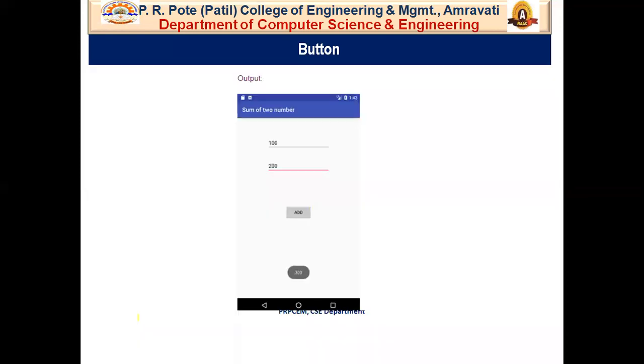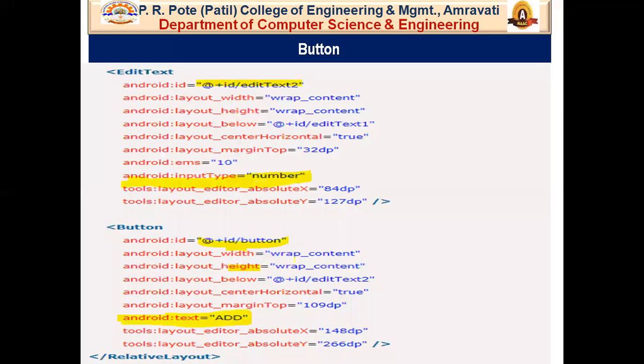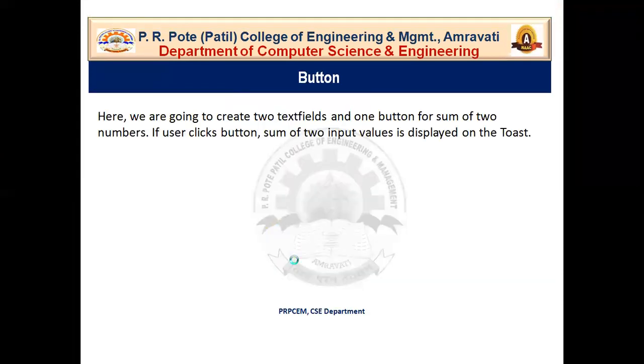After doing this, just click on the run button and your Android virtual device is going to run, and this will be your output. So now when you enter in the first edit text the number 100 and in the second edit text you have entered the number 200, and once you click on this add button it is going to add these two numbers, that is 100 and 200. So your output will be 300. Okay, so this is your button.